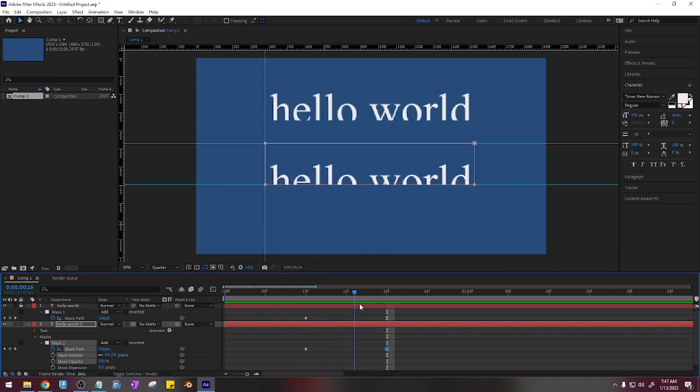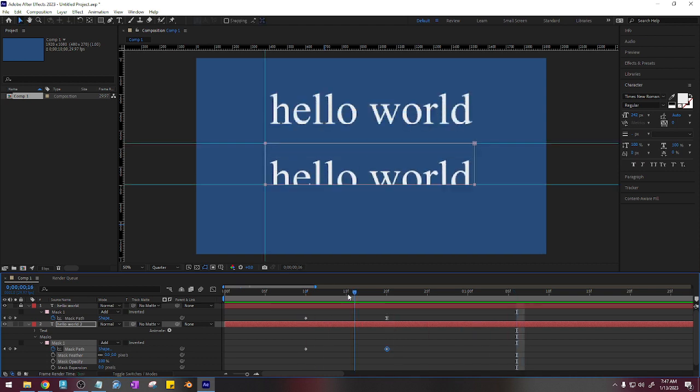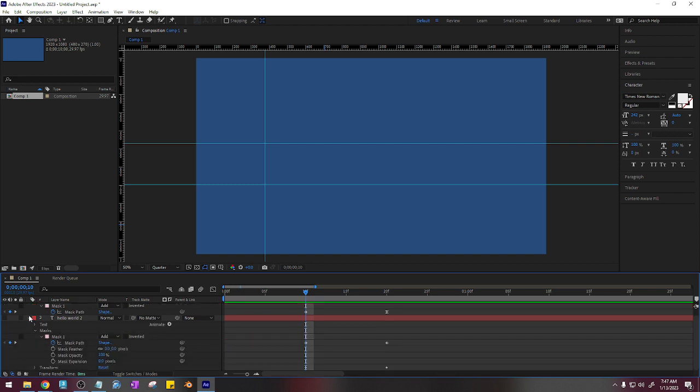I guess when you ease in a position on a mask movement, it sort of bounces around. So I'm going to get rid of that and just leave it. So now we have two types of masks. The top one is the mask moving. The second one is the layer moving in the text.